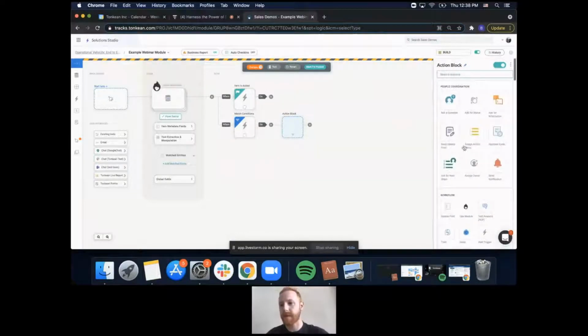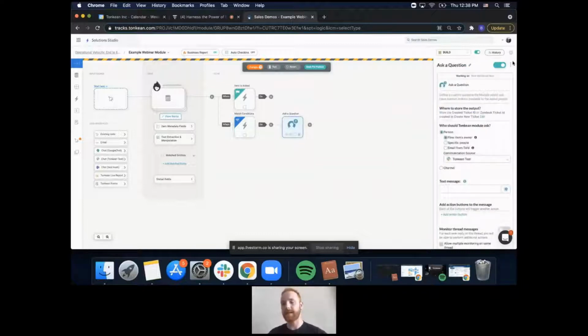Second thing you can do, which is actually really powerful with Tonkean, is what we're calling a people coordination action. So this is the ability to do human-in-the-loop functionality within a workflow. So anytime in a workflow when the bot doesn't know what to do, or when you do want a human to come in and give a higher complexity answer or have a decision-making point, you're able to do one of these actions, things like asking a question, assigning next steps, sending a notification, etc.